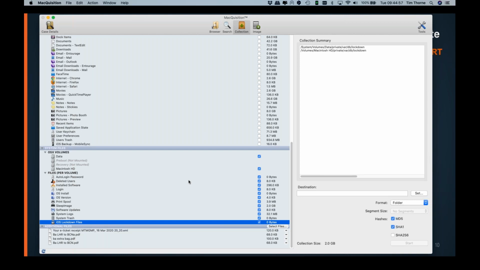And then coming right down to finish our story with MacQuisition, coming right down here, we can see at the very bottom of the screen, I have under additional files.